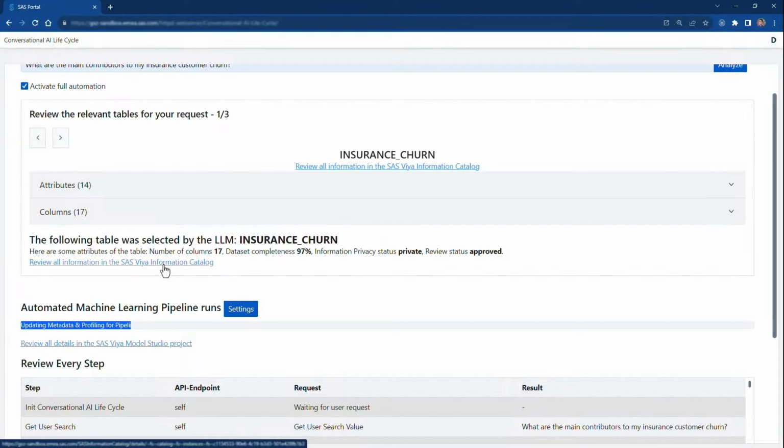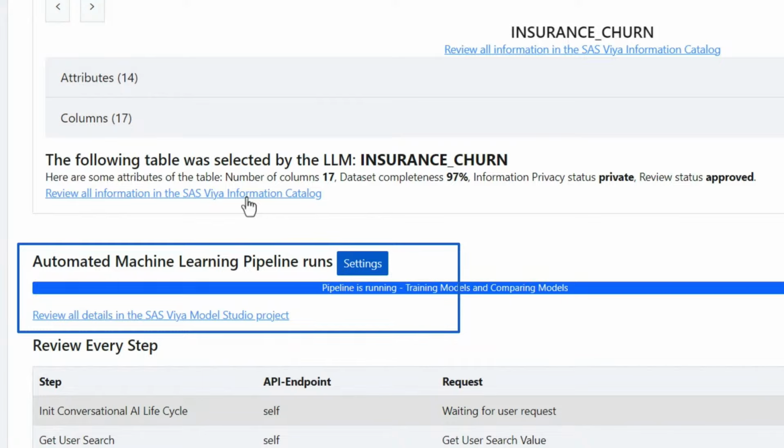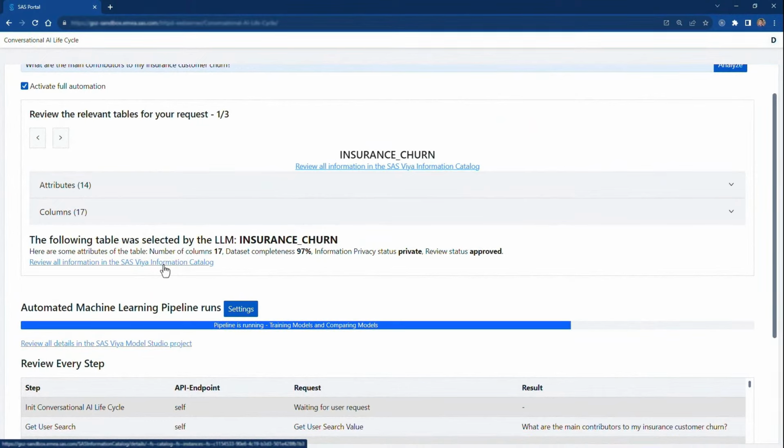Should we create a report in Visual Analytics? Or should we create a model in SAS Model Studio? For that, we use the SAS automated learning capabilities to generate a pipeline in Model Studio for us, do some feature engineering, hyperparameter tuning, and compare and contrast different models for us.